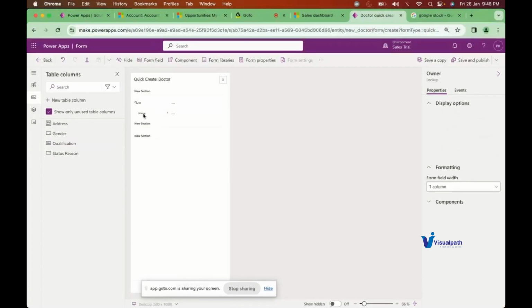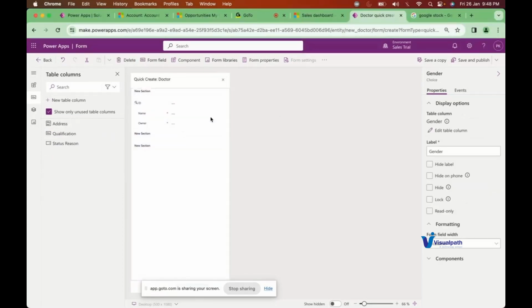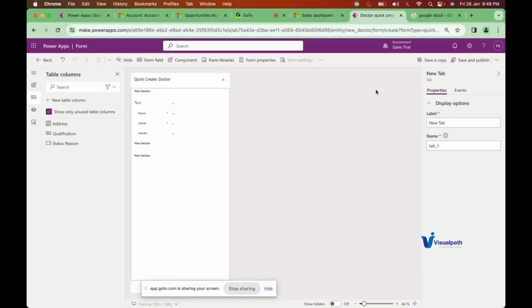Okay, ID is added, name is added, gender. Okay, so I'm not going to add all the fields, but okay, let me save and publish.